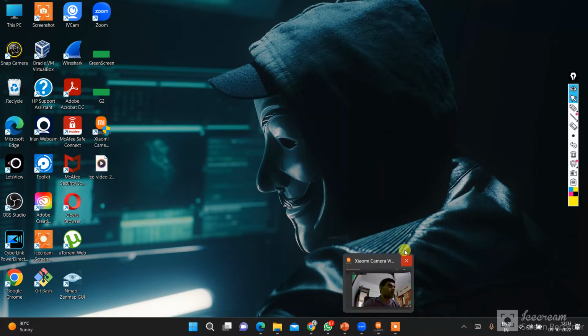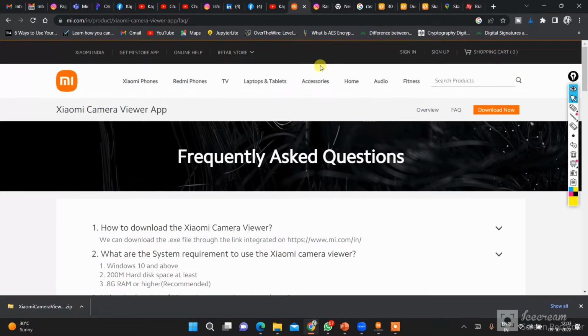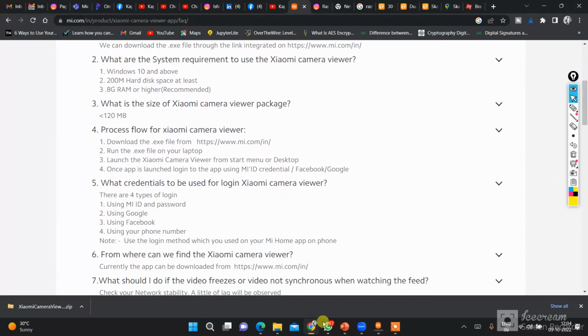First of all, let's say I have a Mi security camera with me, and I already downloaded the software, the desktop software which I have here. You can see that I downloaded and installed it. You can download from this link. You can just type Mi Home or Mi Home security camera, and you will go to this link. You will get this download option. You can download it and then install it.